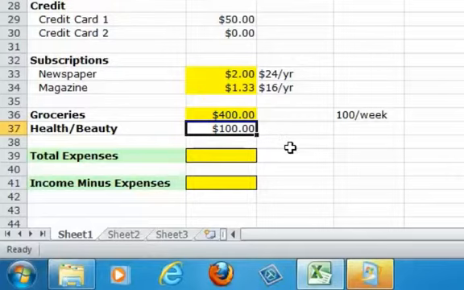I think I'm going to take a break here, and then for part 2 we'll just finish this up. We'll subtract everything and figure out our income minus expenses, and then we'll also use a what if analysis, goal seek, to figure out, well, how much would you need if you wanted to save a certain amount.